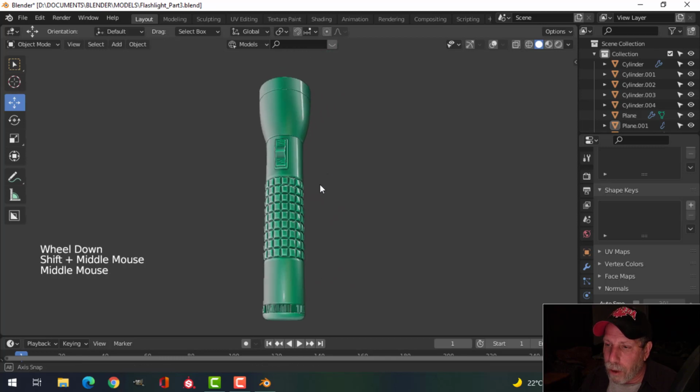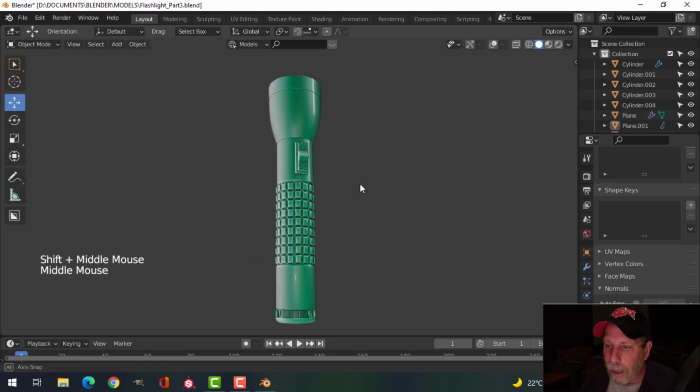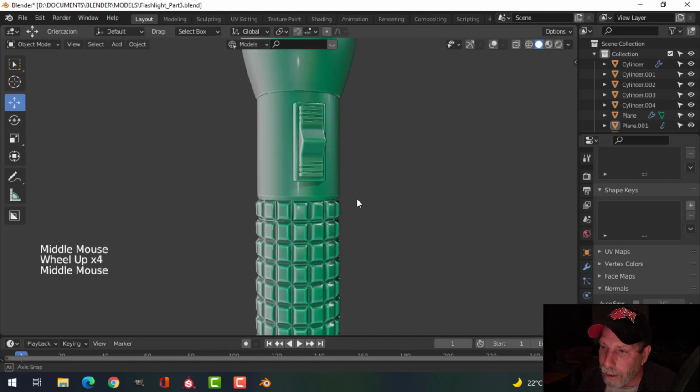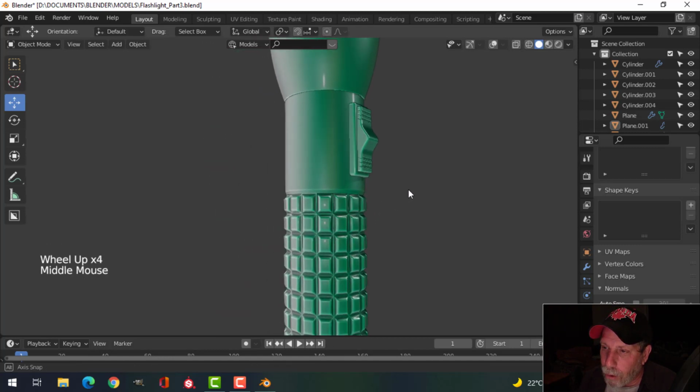What's left is to put some materials on there, and we'll try to do that in the next video. So I hope I didn't go too quick, and I hope you're enjoying the flashlight.